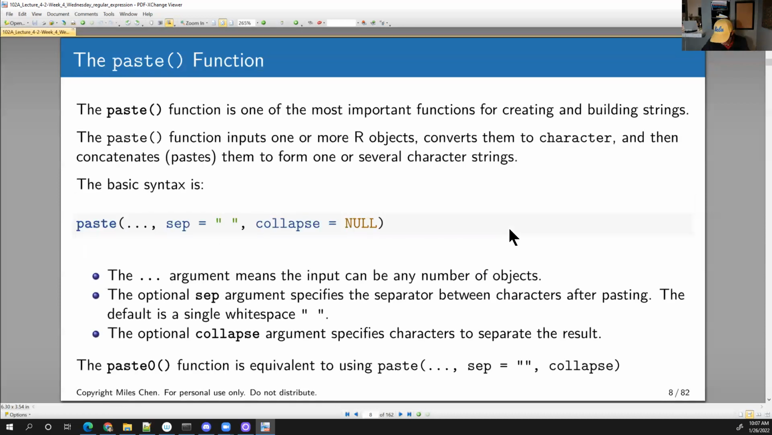Okay, so one of your most basic but important functions in R for handling string data is the paste function, and that just pastes elements in a vector together to create character vectors and character elements, right? So what it does is it takes whatever objects you feed it, converts them into character, and then pastes them together to form character strings.